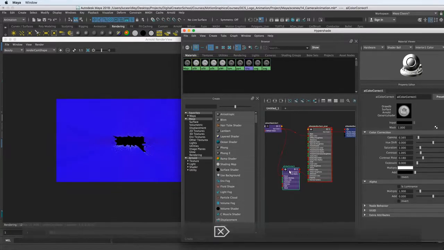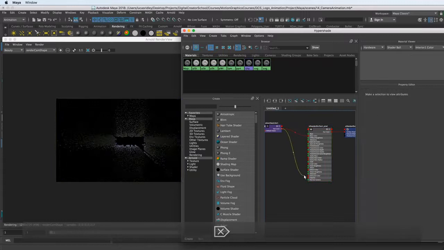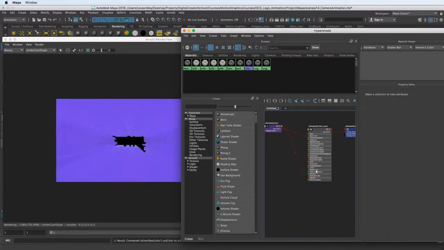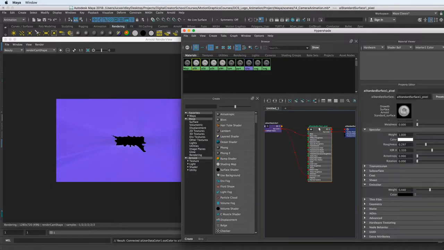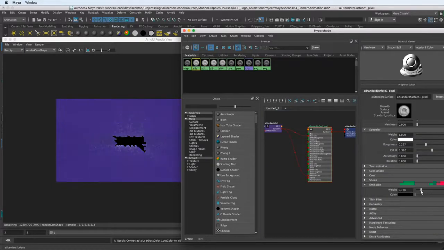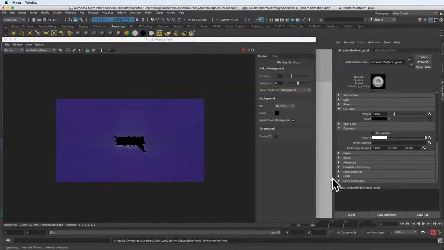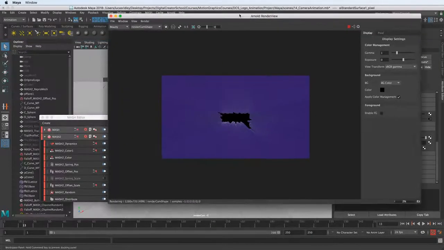I'm gonna delete this color correct and just pipe it into itself. Yeah, because I just like the accuracy of that color a little bit more. And then we can just dial down the amount of emission that's going on. Just want to be able to see a little bit inside of here, but not all the way. So anyway, that was just a little detour there for a second.